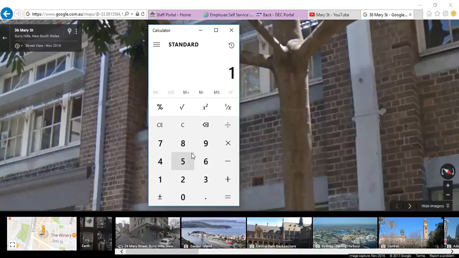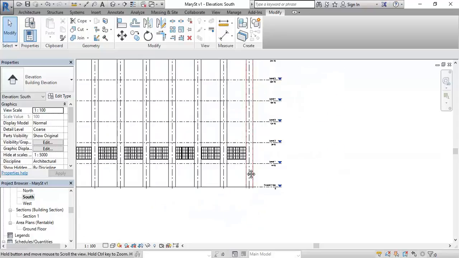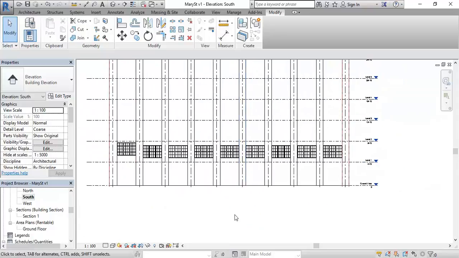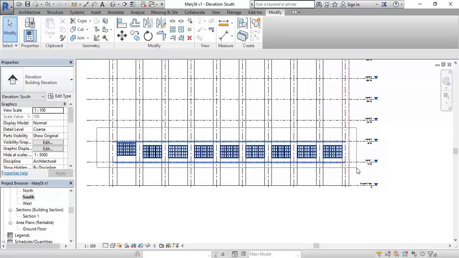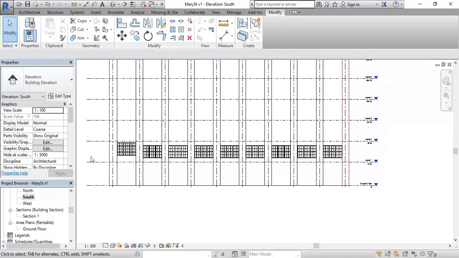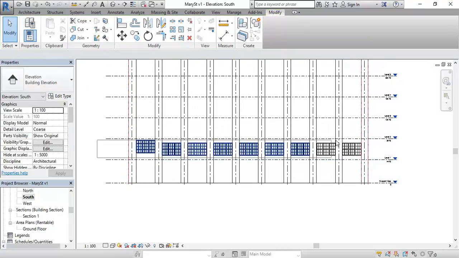So 15 times 86 gives us 1290. So back in Revit, because I only have one row of windows, I can just make a window left to right instead of right to left, and try just to select only those windows, which here I'm just going to do in between the levels.